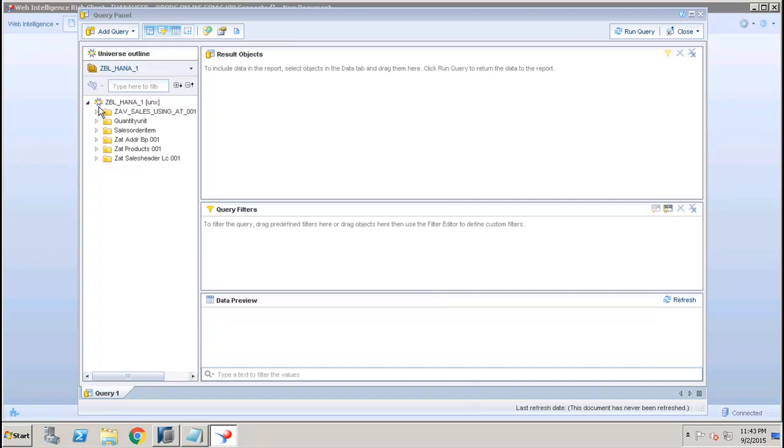So here we can see all the different classes, measures, and dimensions, and we can use them all in our Webi report. We can drag them to the result objects and add the query filters. We can see the data preview in this window, and then we can run the Webi report on top of that. So for that, first of all, we have to create the universe which is based upon the HANA DB, and after that, we have to use that universe on top of the Webi report.